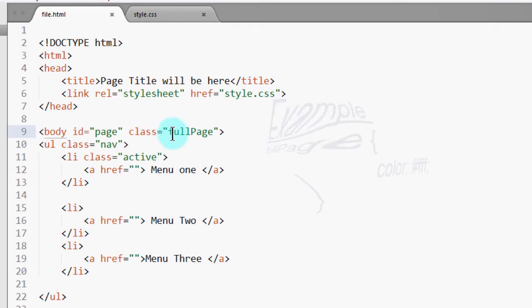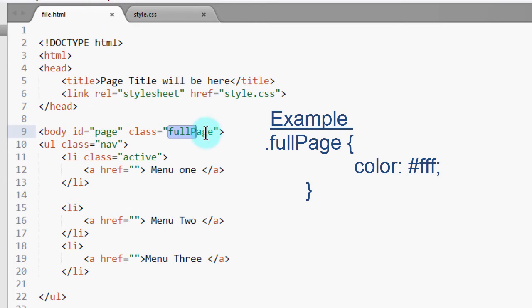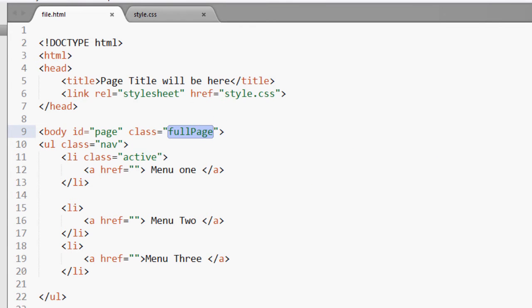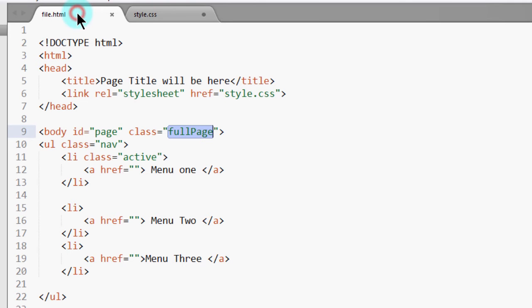So if you were to style a class, you'd select Control C. You'd come here, and the way to select a class is dot and then the name of the class, and then your CSS will be in between here. This is how you select a class, and you can style it however you wish.